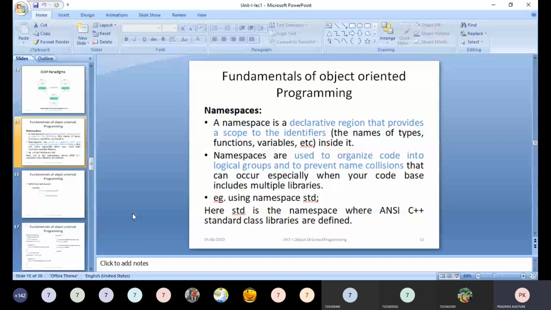For example, in using namespace std, the std is the namespace where the ANSI C++ standard class libraries are defined. Whenever we write a program, we use using namespace std above our code. So what is std here? Std after the semicolon means the namespace where the ANSI C++ standard class libraries are defined.